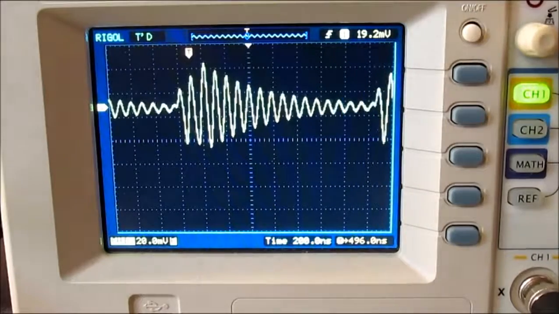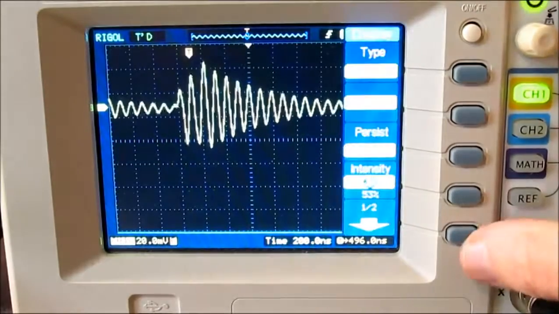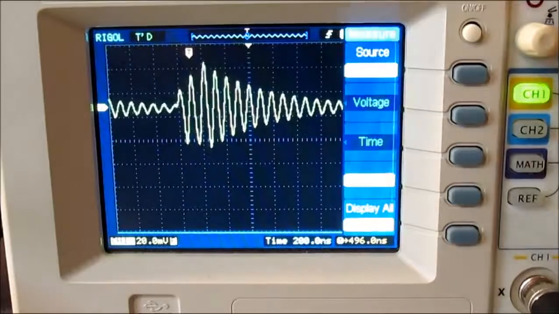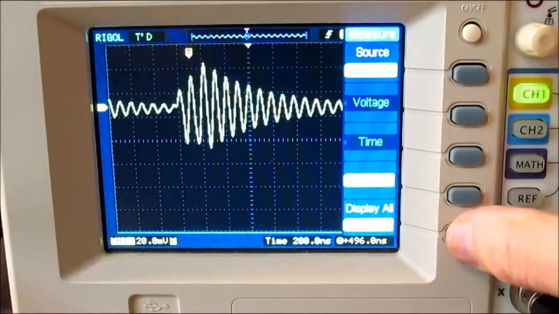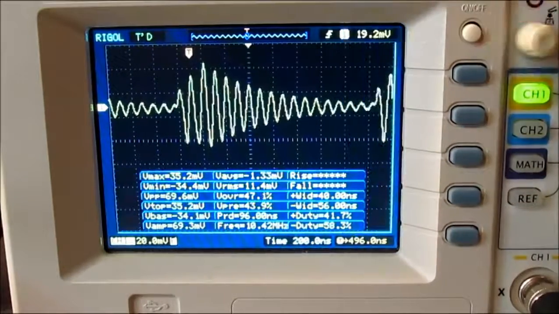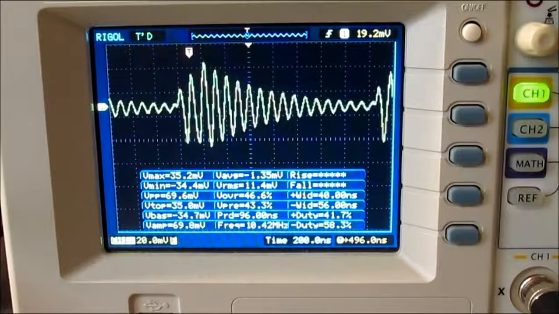And go back to display. I'll never get that right, will I? And turn them all on. There you go, so they're all back. And again, like I said, it's toggling between 10.42 and 10.87 megahertz.